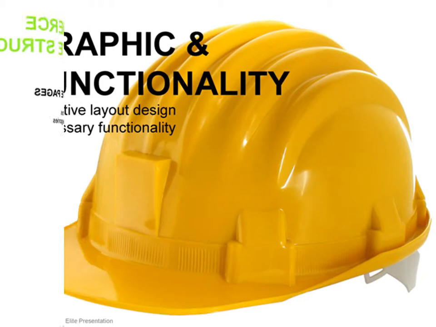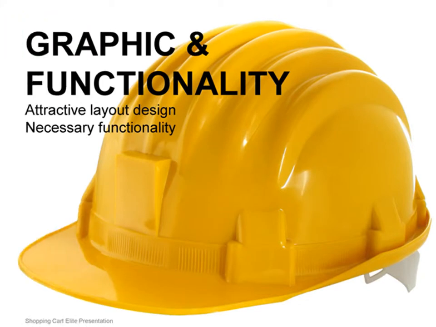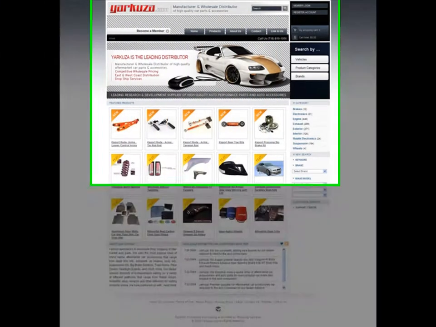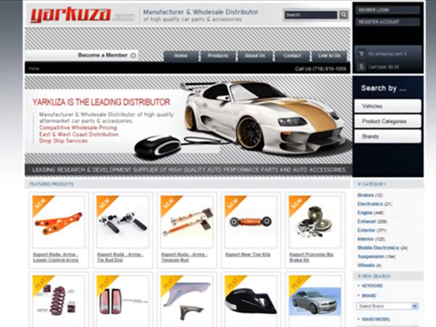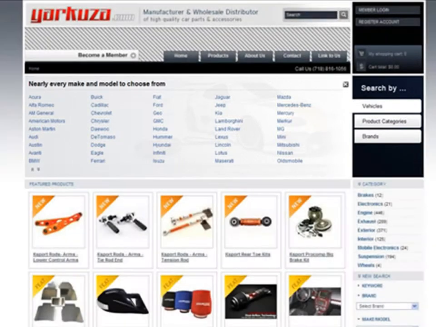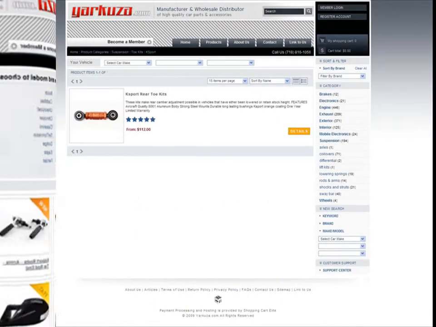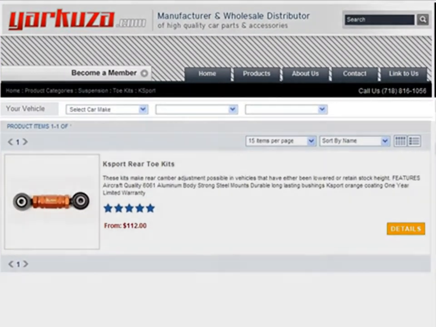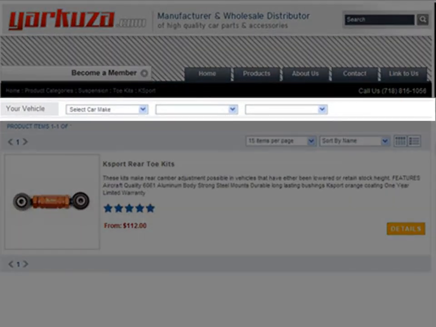Each web page mentioned in the previous slide needs to have a unique graphic design as well as the functionality to support that graphic design. For example, if you have an automotive website, you may want to have a vehicle search feature. It's essential that the graphic used to search for vehicles is designed and functions properly on the website. In order for a vehicle search feature to work, it first needs to be mapped to a vehicle database.